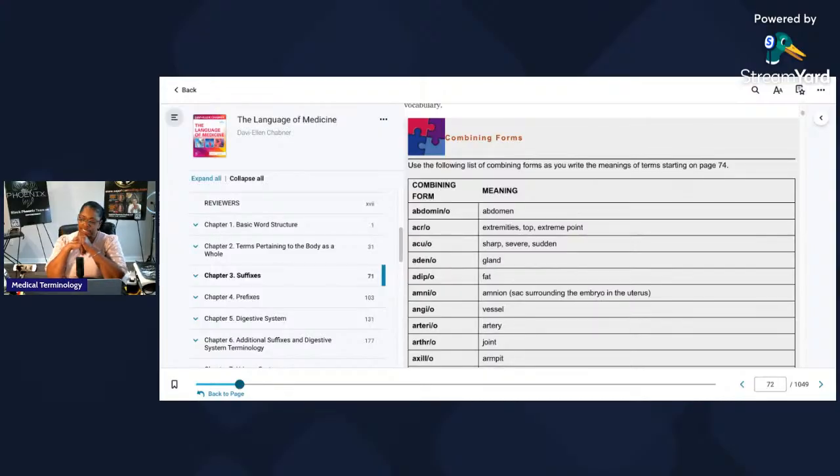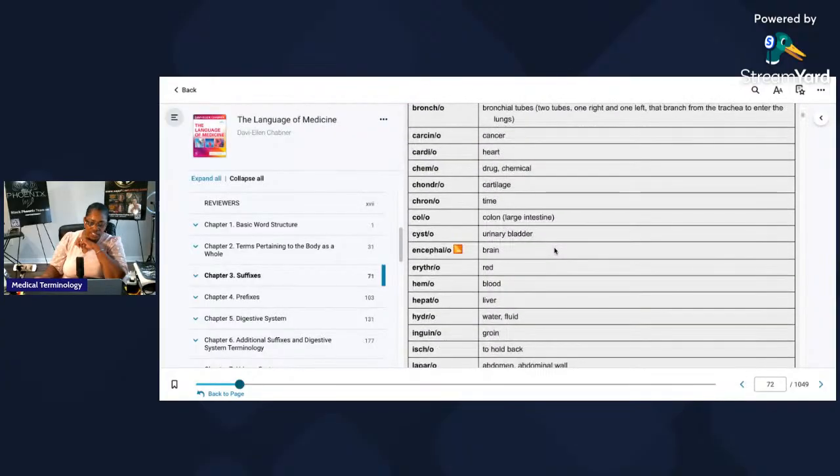Because every case is different. And sometimes you can't even understand what the doctor's writing on the case. So for you to be able to decipher these types of words in here, you have to know how to navigate through medical terminology, the combining forms, the suffixes.